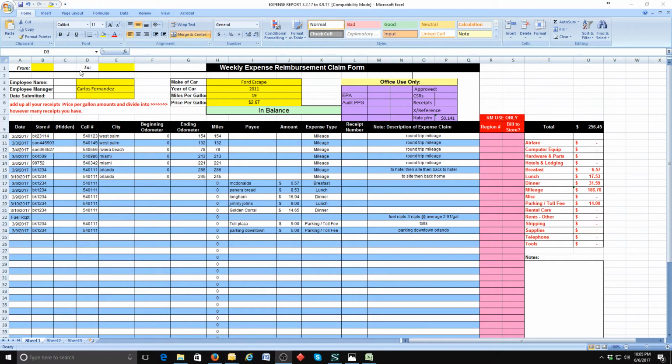The purpose of this video is to show you how to properly fill out an expense report sheet and send it into IST. You'll receive an expense report master sheet like this one. Every time you make an expense report, make a copy of the master and rename it. In this example, it says expense report 3.2.17 to 3.9.17. That's the easiest way to rename it and keep track of your expenses.